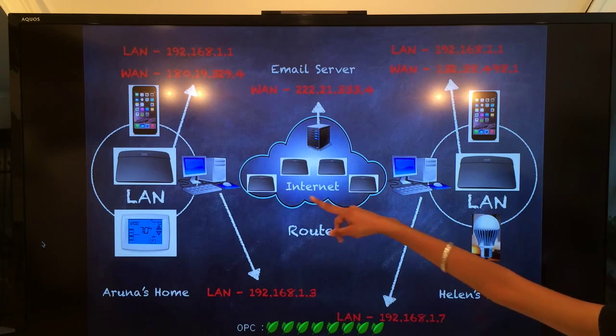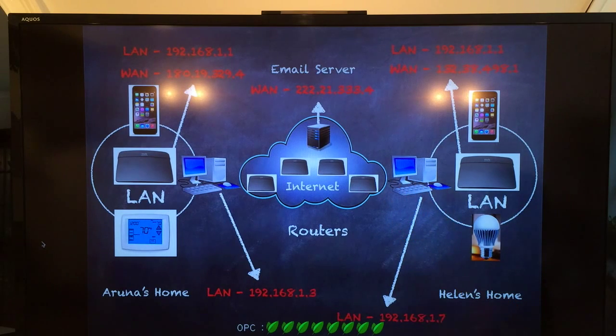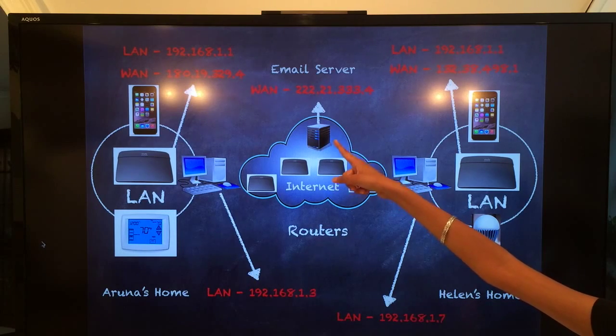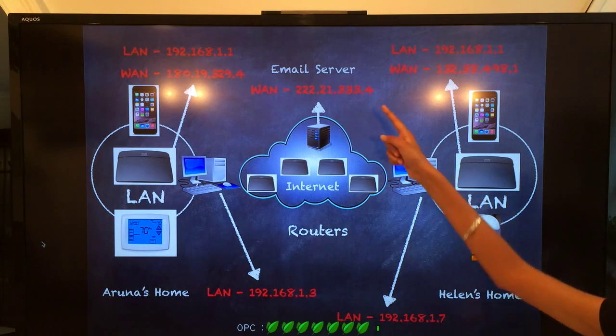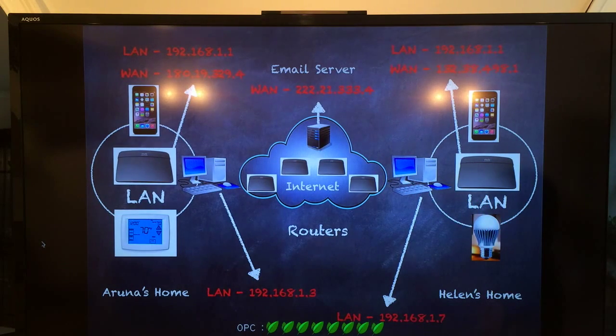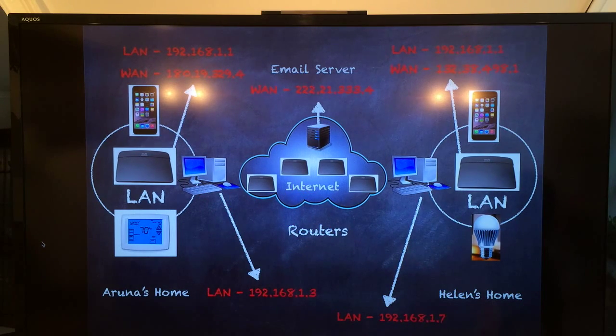Within the internet, there is a series of routers, which will all also have their own IP addresses, which I just haven't included here. And most importantly, there's an email server where my email to Helen will be stored until she wants it. And the email server has its own WAN IP address to communicate with the other routers on the internet. And you might be wondering, how come there's a router in my home and there are routers all over the internet? However, a router is just any device that can transmit information, so there is no one specific location where it needs to be.